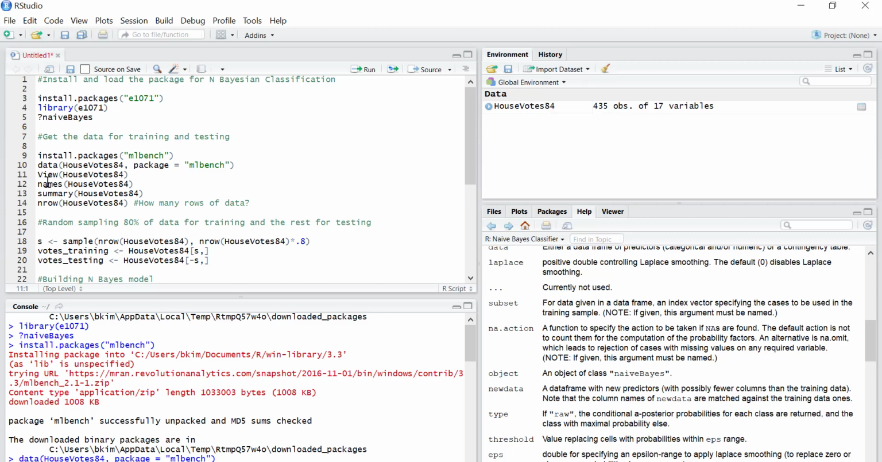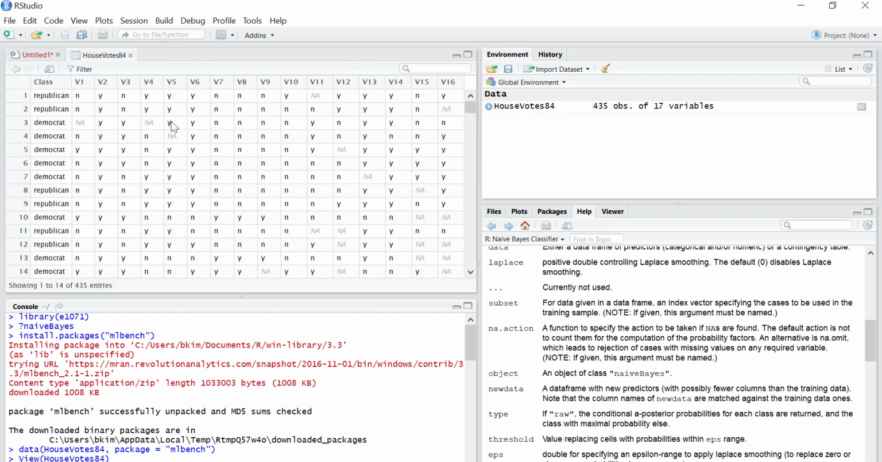Let's take a look. Can you see a View? View shows the data in a different editor window. Can you see it? Here we have a class, whether it's a Republican, Democrat, or Independent. This data may be very familiar to some of you, because if you used Visual Studio for the Bayesian classification, we basically use the same data.